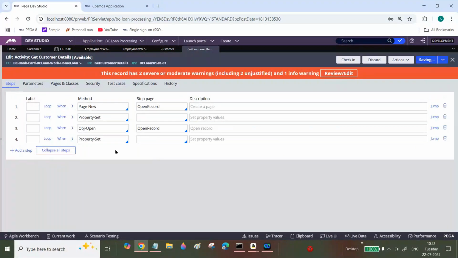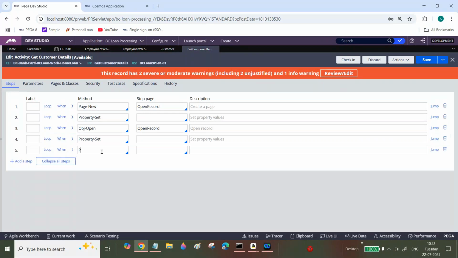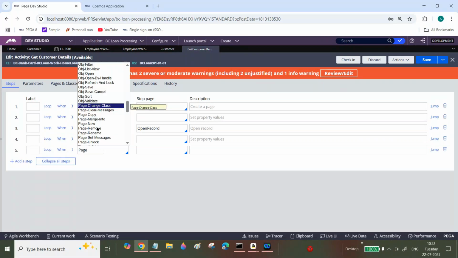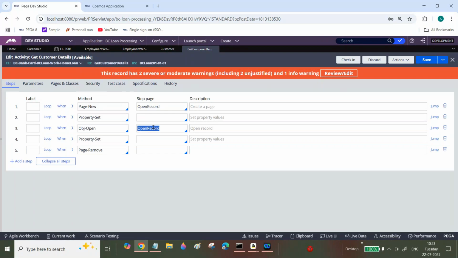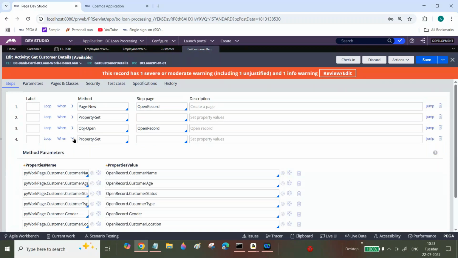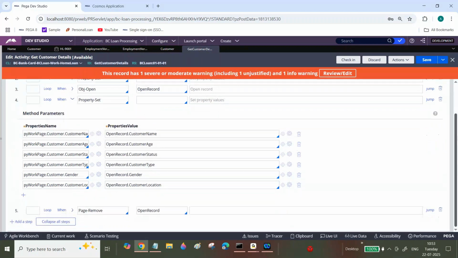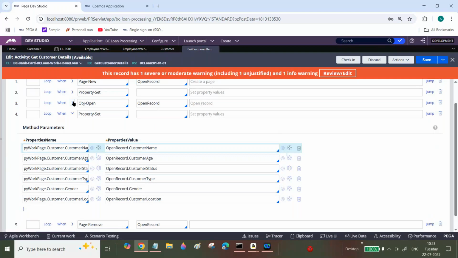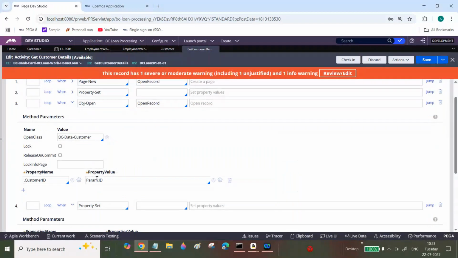Now you can remove this space, whatever page you created for logic purpose. Please open step 4. Open record dot customer name means that the UI updated data will be saved in that page. When you are opening a record by passing the primary key, that value is available here. I showed you practically.